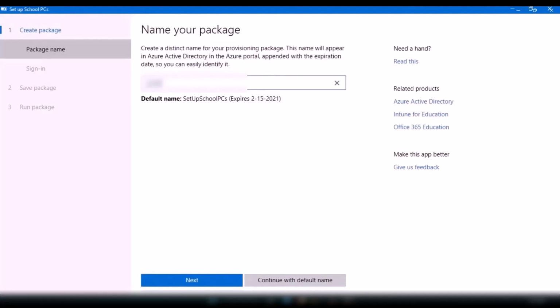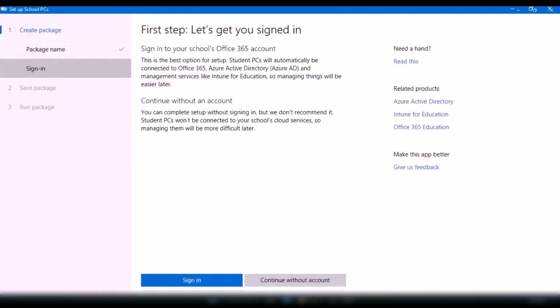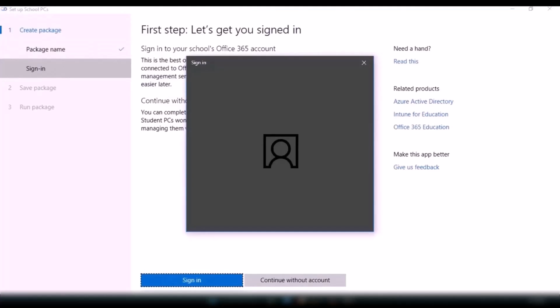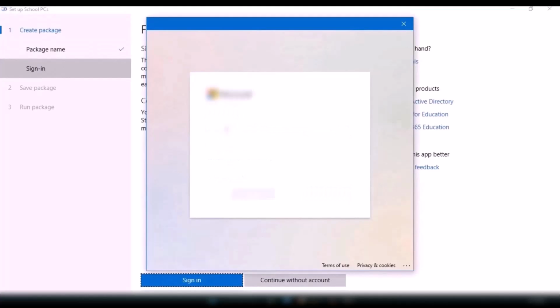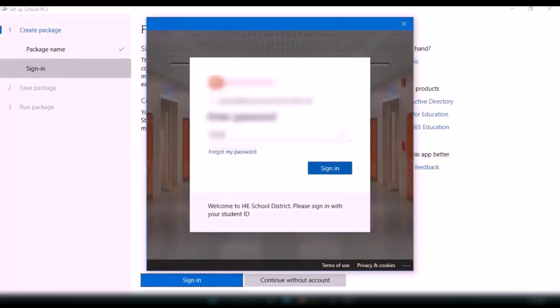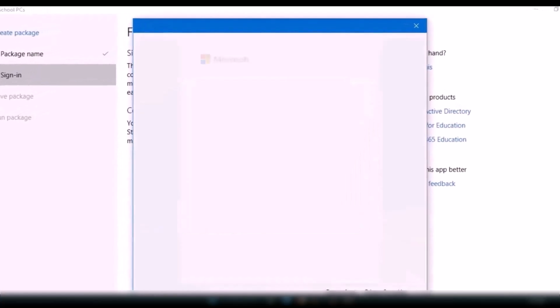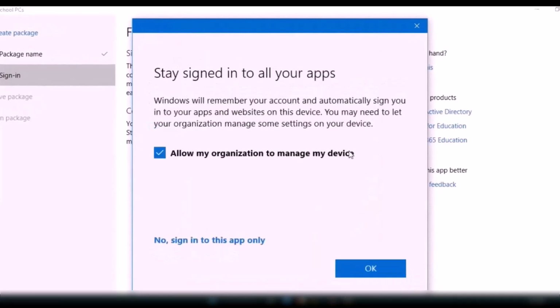and click on Next. And then we have to sign in using our global admin credentials. So this step is also similar to what we did when we were creating a package using Windows Configuration Designer. So the global admin needs to sign in, and we are going to click on only sign in to this application only, otherwise this device on which the package is being run will also be enrolled.